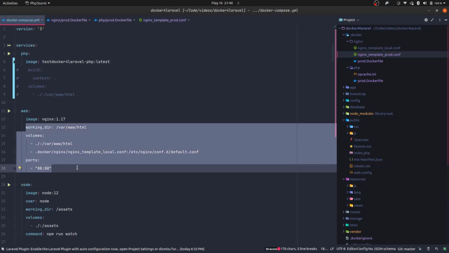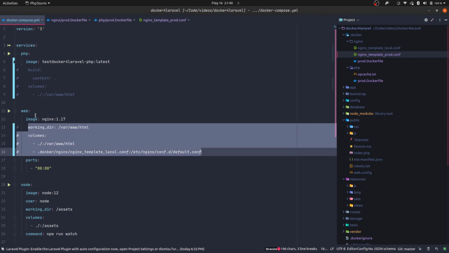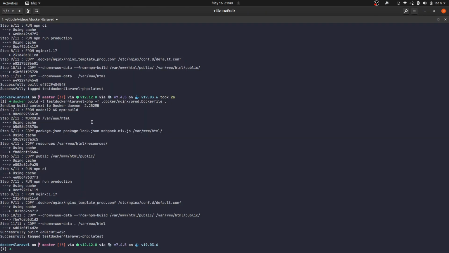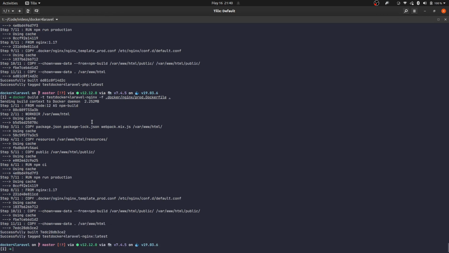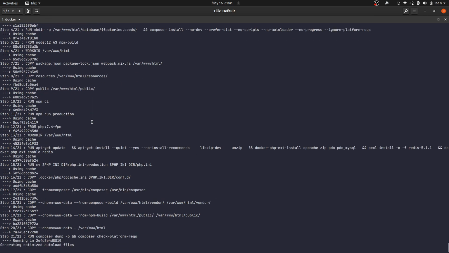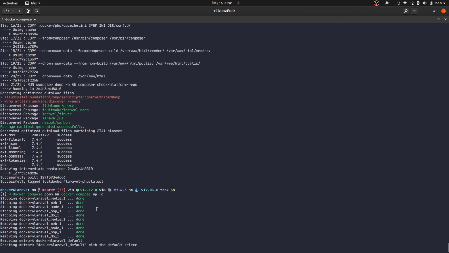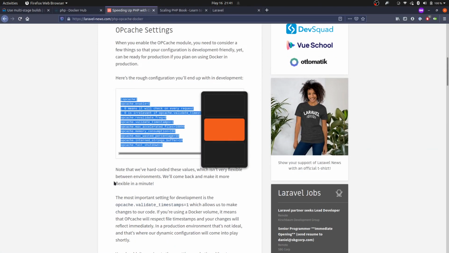So I'm going to comment everything but the port forwarding, and I'm going to change this to use our image. Well, this should be Nginx. I messed it up. So this should be Nginx, and we should build the other one as well because we overwrote it. So let's try it out. I'm going to bring everything down and bring it up again, and we can see if it works.